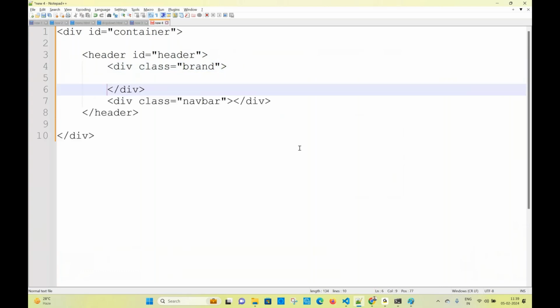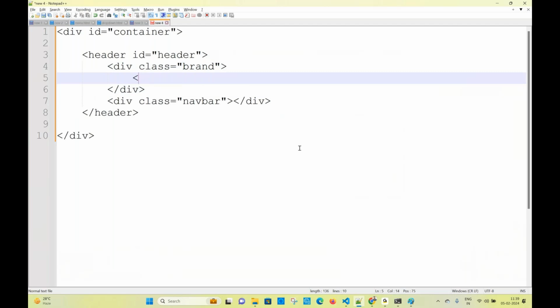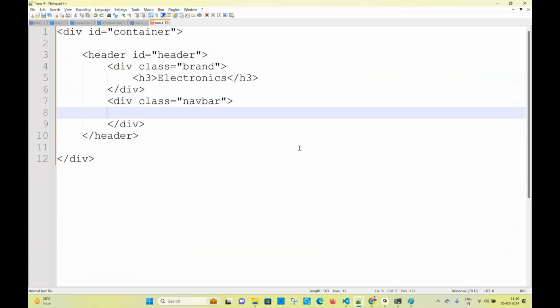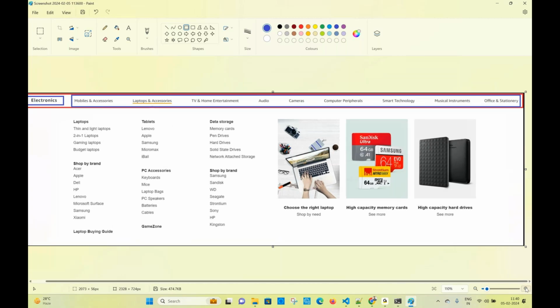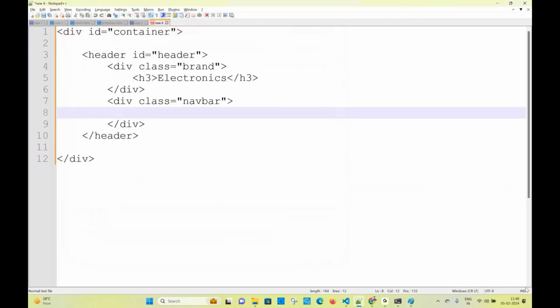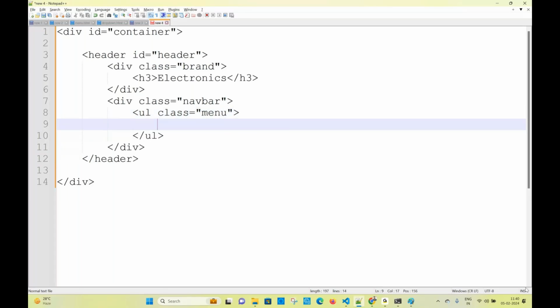So inside what we will write? We will write H1 open, H1 or H3, something like this. Electronics. All of you see this carefully. And what am I having here? These are all what? Mobile accessories. What are those called? Everything is going to be li items. So ul open, ul close. This is called the menu or navbar, main menu or something. Everything is li.